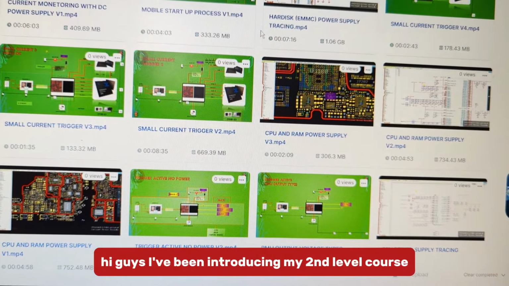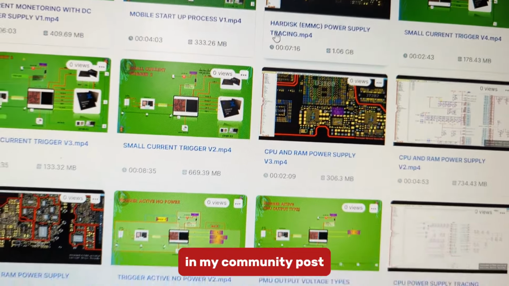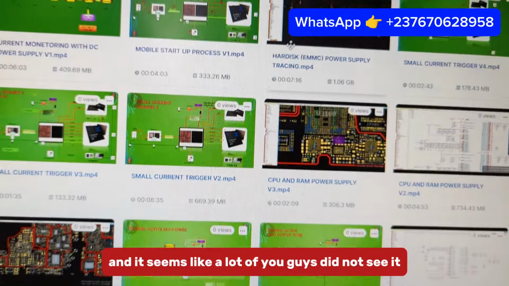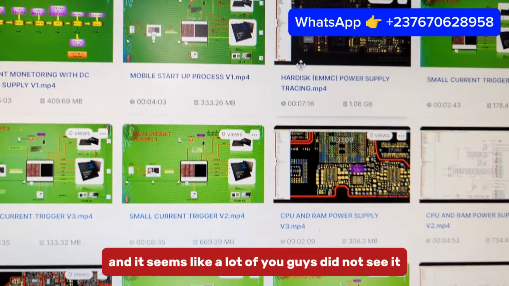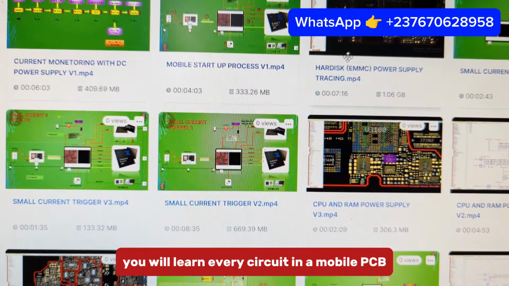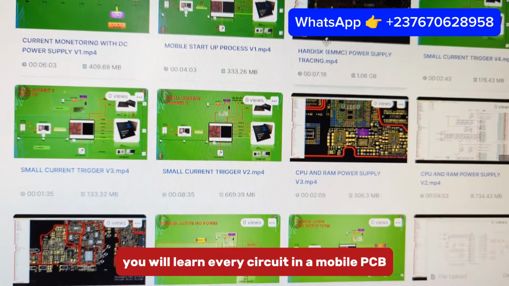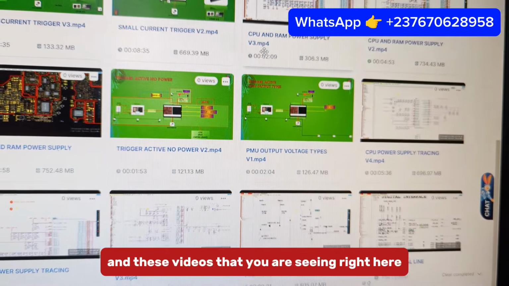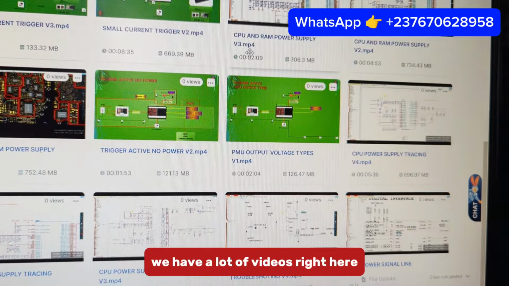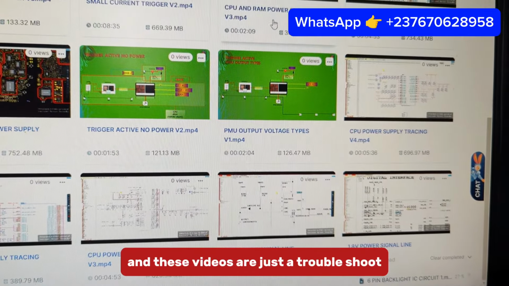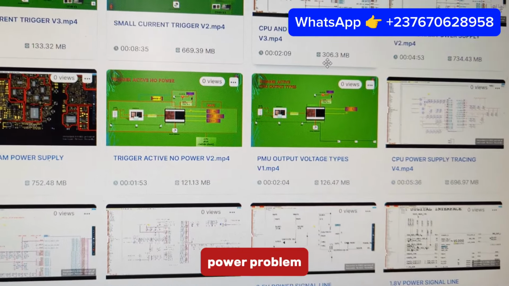Hi guys, I've been introducing my second level course in my community post and it seems like a lot of you guys do not see it. So with this course, you will learn every circuit in a mobile PCB, and these videos that you are seeing right here, we have a lot of videos right here, and these videos are just to troubleshoot power problem.